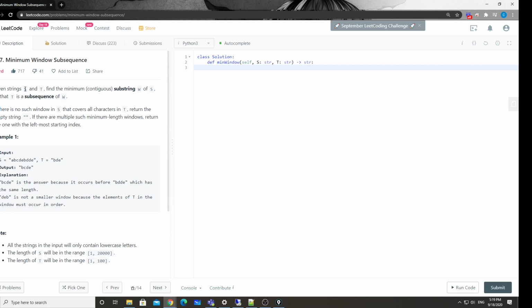Basically you're given a string S and T, and you need to find the minimum contiguous substring from S, where T is a subsequence of that substring, and you need to find the minimum of that. And if there's no such window in S, then return an empty string. And if there are multiple such minimum length windows, return the one with the leftmost start index.